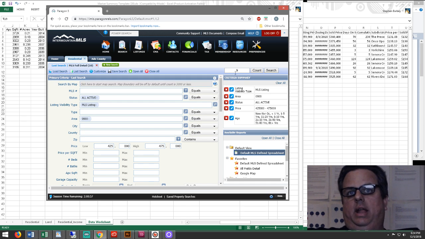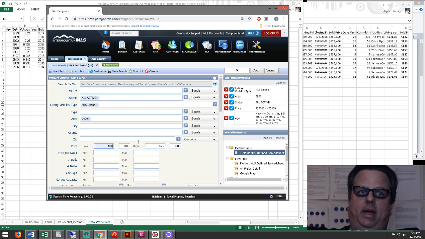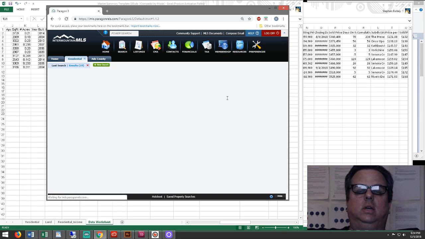And you can see there was a lot of that. There was a lot of to-be-built stuff. So this is now less than 10 to 15. So I'm going to expand my square footage here a little bit. We'll go 4 to 5. All right, 19, that's good. I'm going to hit search.